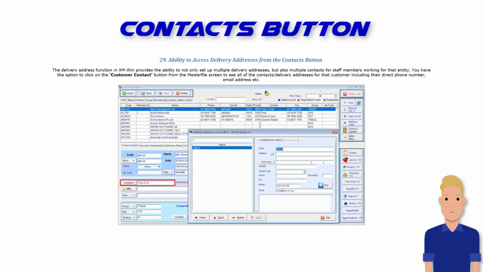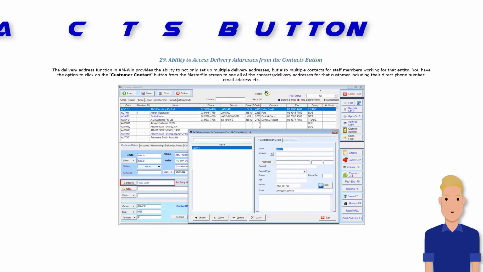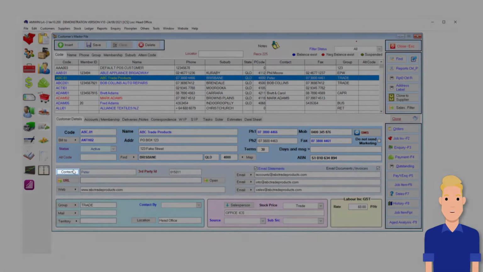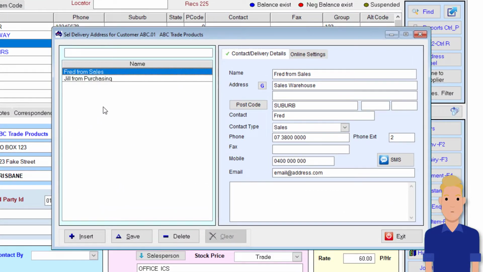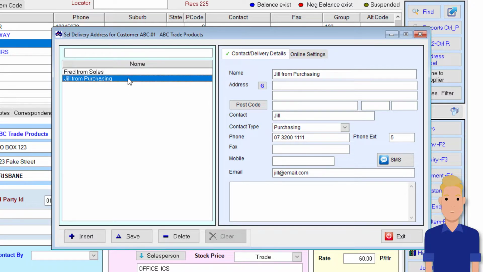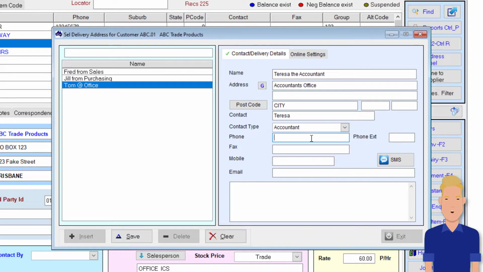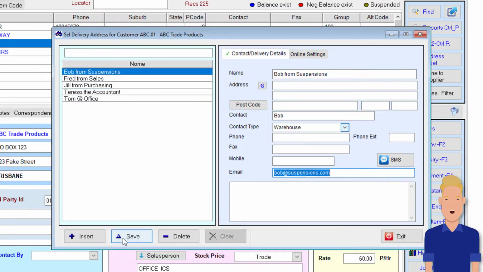The additional delivery addresses button that's under the Deliveries tab is now much more easily accessible via the Contacts button on the main tab of the Customer Master File. Not sure if many people even know you can have multiple delivery addresses, but this allows you to have all the contact details for Fred from sales at the warehouse, Jill from purchasing, or even just Tom at the office, and just have a phone number. It doesn't even have to be a full delivery address.